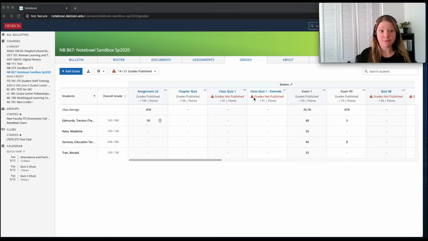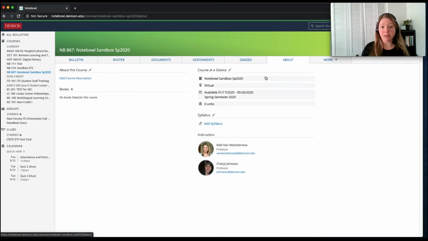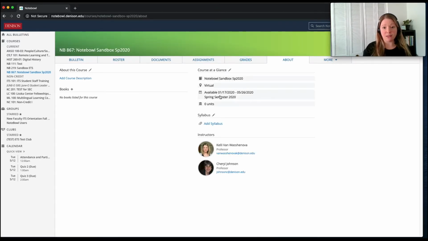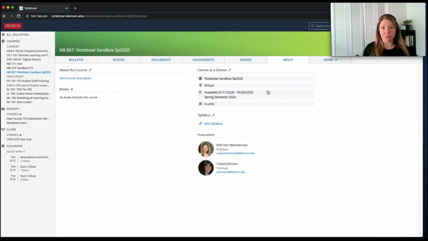and you can see however you decided to do their grades for those assignments. The other thing we're getting asked quite a bit about with Notebowl is how to extend access to your class. Now, there are some students who will be taking incompletes this semester, so you want to give them the opportunity to go into the class and finish up classwork. You can do that by going to the About tab. Right there, you can see that the available dates are preset. You can click there and update when you want it to close for your class, and then hit save, and students will have access to it until that end date.